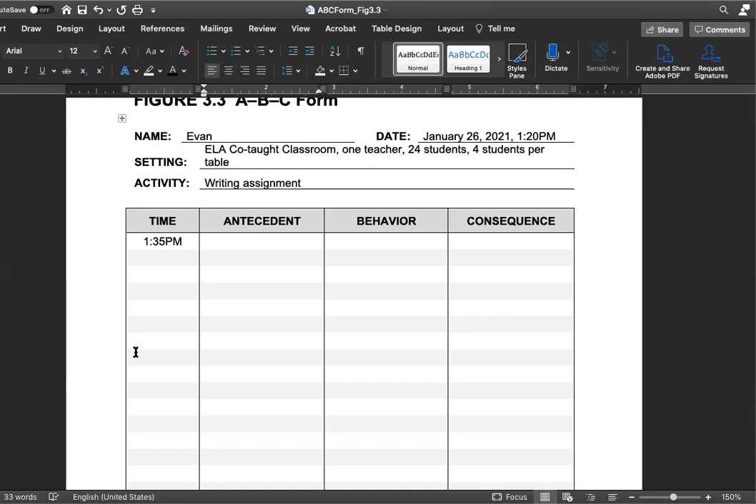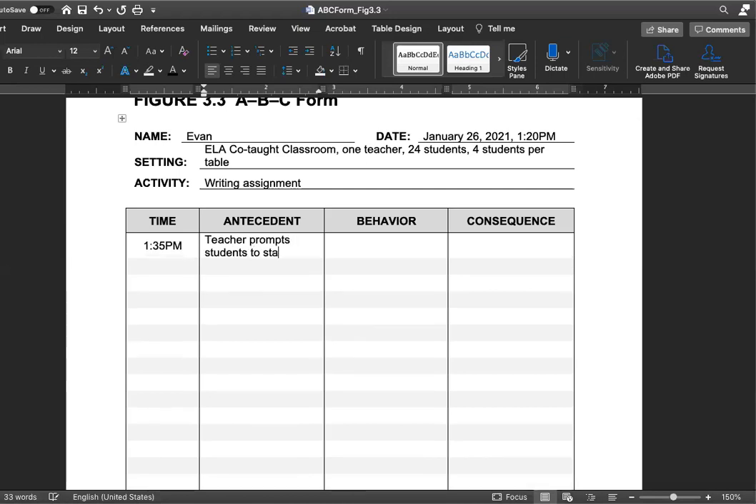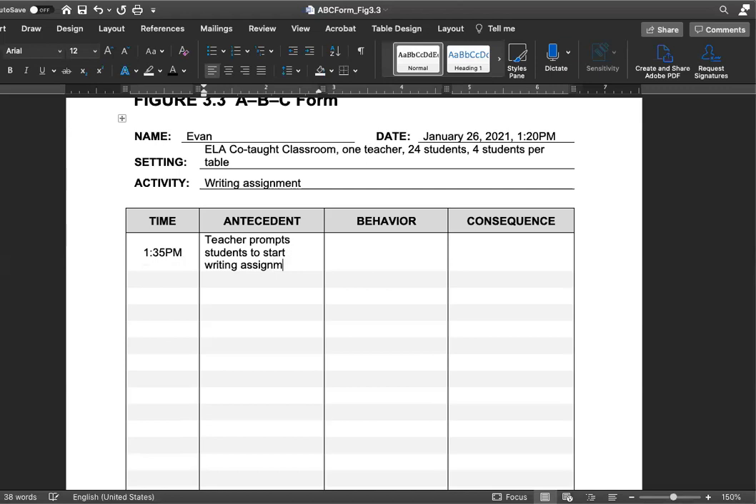And then you write the antecedent. So what was the stimulus? What was the demand? What happened immediately before that challenging behavior occurred? So in this example, let's say the teacher prompts students to start the writing assignment. So he or she has prompted the whole class. So what happens with Evan? Evan asks his buddy Alex what he is writing. Right, that's a little problematic. It's not on task. It's probably not time to talk in the class.